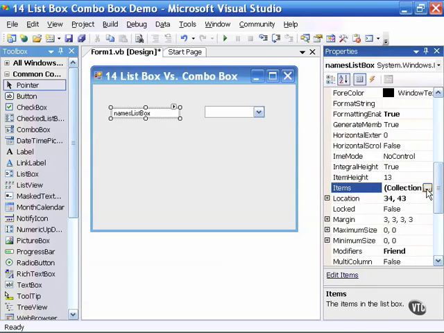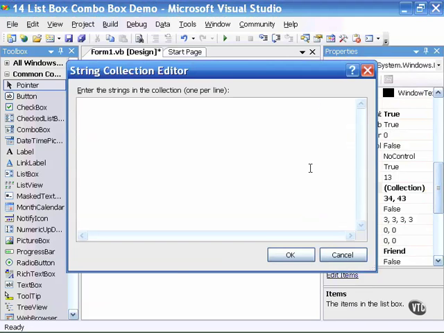By clicking on the ellipsis button, that will open up what's called the string collection editor. This is one way of adding items to your list box. If you know the list contents at design time and the list will not change, you can define the items collection in the properties window. If you must add items to the list during program execution, you will want to use the add or insert methods in event procedures. This will be discussed in a separate movie.